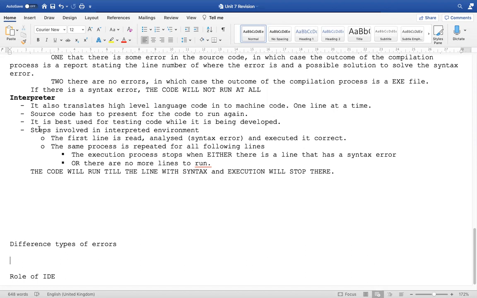You'll pick up the second line and translate the exact same thing. If there are no errors, you will execute right away. And you will repeat the entire process for all of the lines, and this interpretation process will stop only in one of two situations. One, that I have no more lines to execute, so my entire program is finished. Or two, that I have encountered a syntax error. So as soon as I find the line that is wrong, my execution process will halt right there.